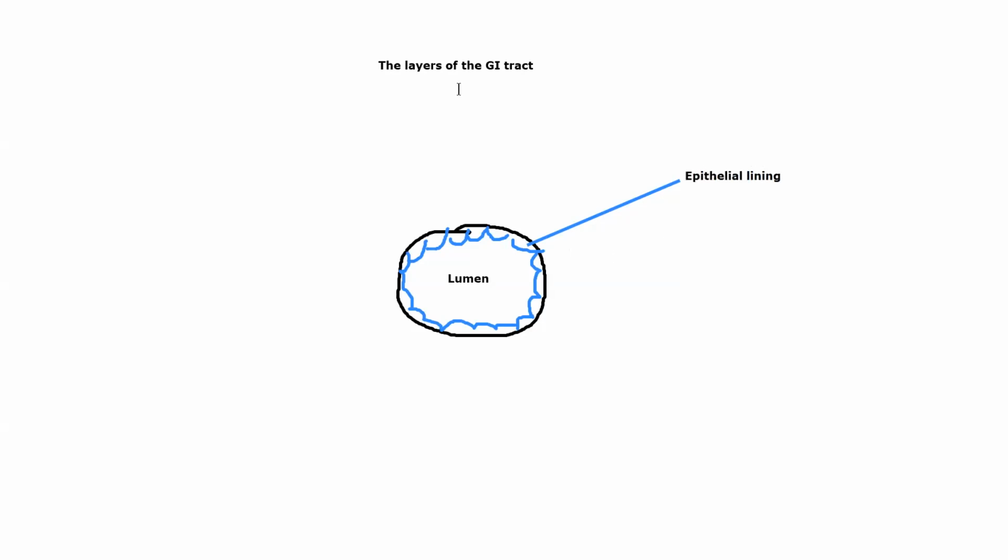Outside of the epithelial layer, we've got the lamina propria. Now the lamina propria is another small layer. This has small vessels and small nerves that are present in this layer. It's still a part of the mucosa, which is the innermost layer, but it's one of the subdivisions of the mucosa. So here we've got the lamina propria.